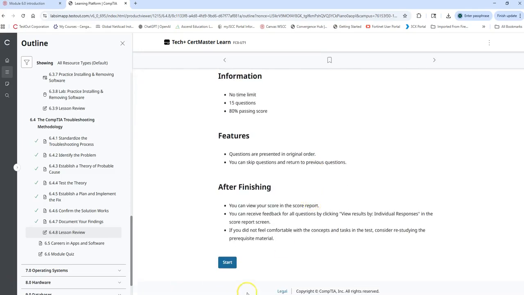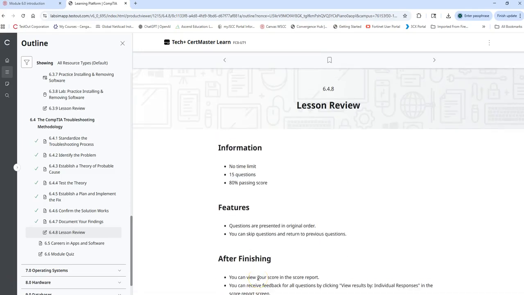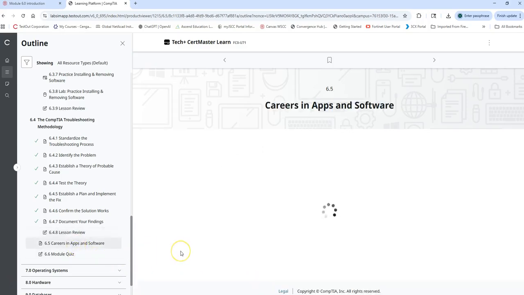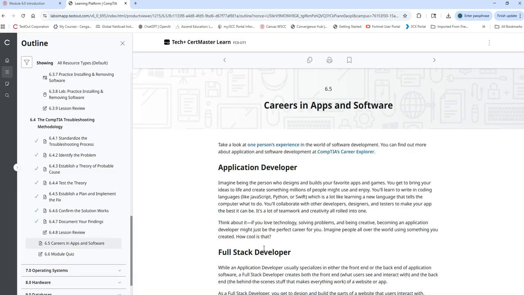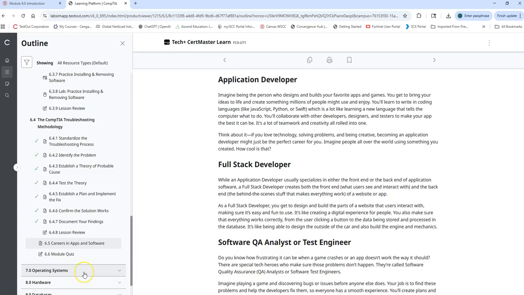All right, there is a quiz here on the methodology. I suggest you do it. All right, we're getting to the career section, which I think we might actually just skip. All right, so for next week, you're around the corner to operating systems, so be ready for that.